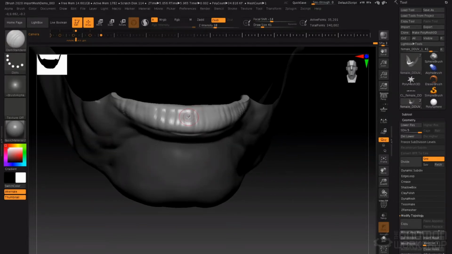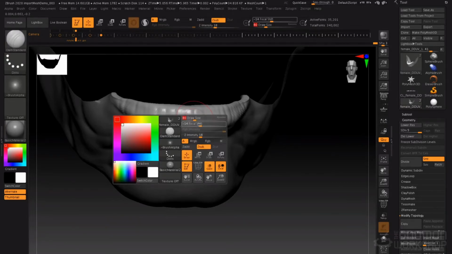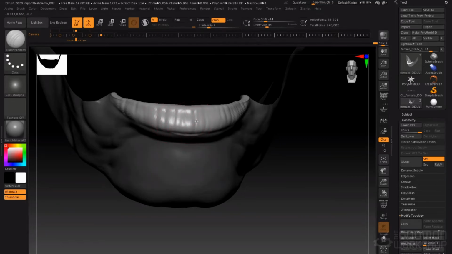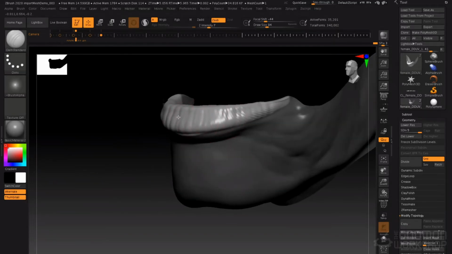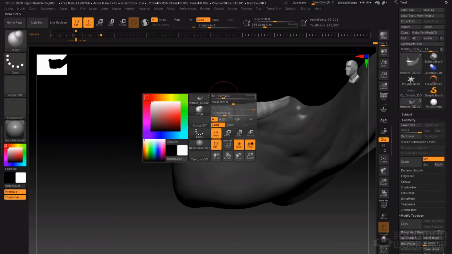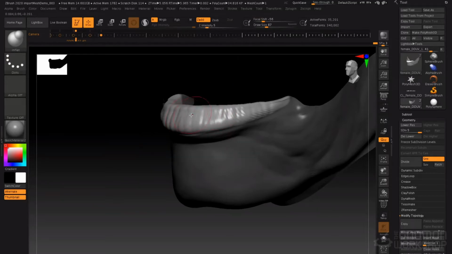There we go. Let's take the Inflate brush. Now for the Inflate brush, I'm going to turn the draw size up, turn the focal shift up, and turn my Z intensity down. And this has a real interesting kind of puckering effect as well. It's very subtle because I've got the Z intensity turned down quite low, but it's something I recommend that you try. Oops, I thought that didn't look right. I'm not on the Inflate brush. There we go. Select the Inflate brush, turn the draw size up, and turn the focal shift down, and my Z intensity down. And that should... there we go.